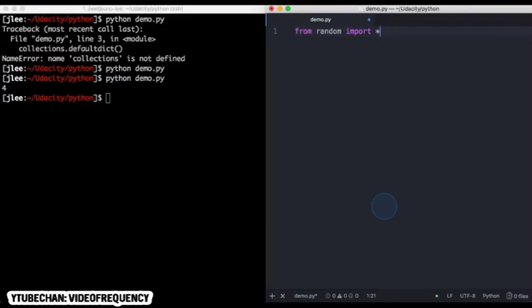Import star also makes it impossible for collaborators to find where an imported object was defined. A reader can search for the definition of a function and not find it, and they won't know which import star statement introduced the function. These problems can lead to a lot of confusion. Do not use from module name import asterisk. If you really want to use all the objects from the random module, use the standard import random instead, and access each of the objects with the dot notation.